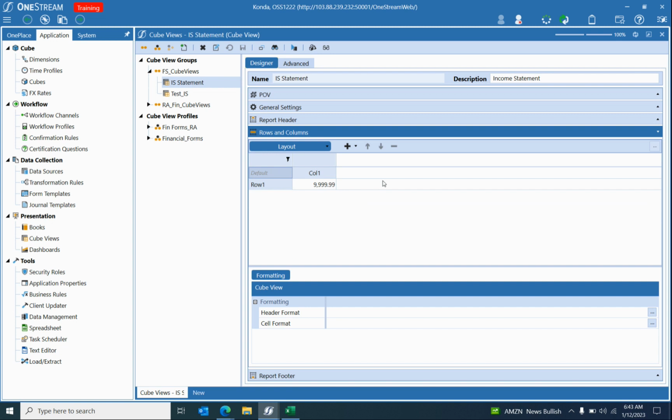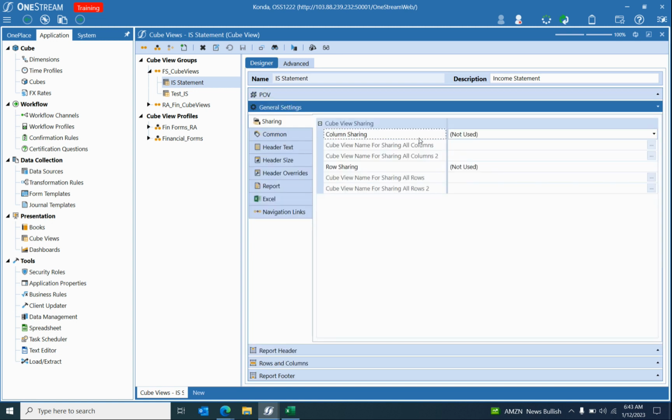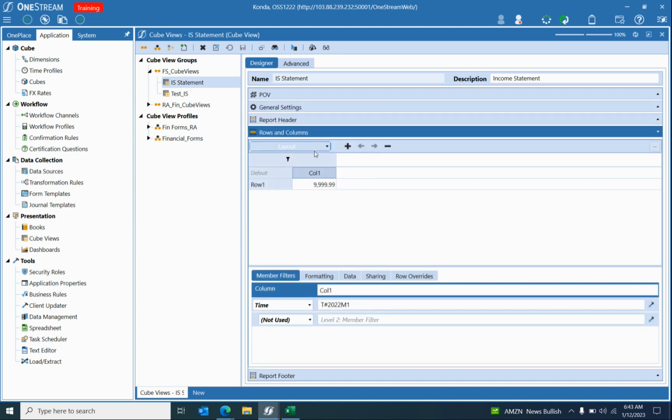Okay. So by default, unless you share rows and columns, the system will bring in one column and one row, because without one column and one row, you will not get any table format, isn't it? Okay. And if you have shared any rows and columns in the general settings, then the system will not have any rows and columns on this specific cube view. You need not have rows and columns on each and every cube view. Rather, you can share it also. That's what we saw yesterday, right?